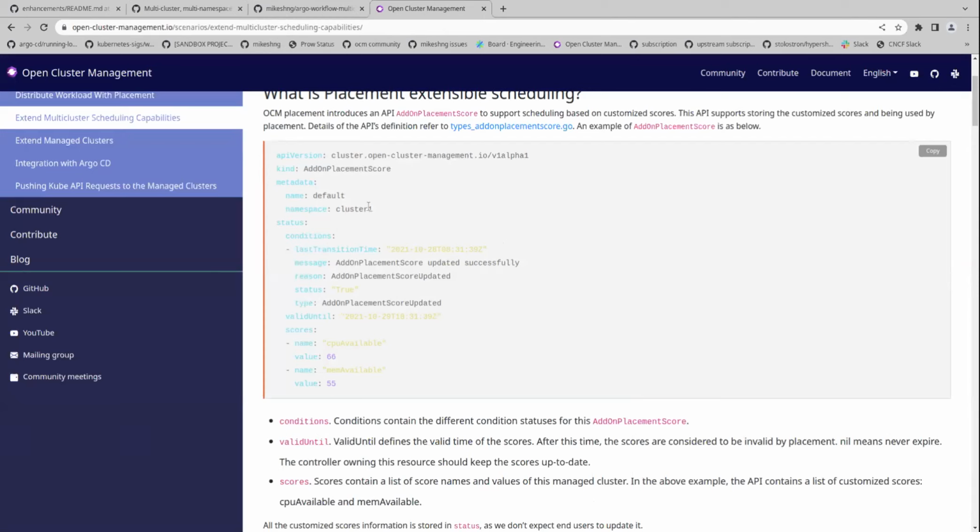So a minor issue is when I use the placement and the add-on placement score. When the add-on placement score changes on the hub side, for example for cluster one, the placement decision doesn't change. The placement decision currently has a 5 minute interval. I think Quinn Hao told me it's a 5 minutes hard-coded interval, so it's only when that 5 minutes comes that it gets updated.